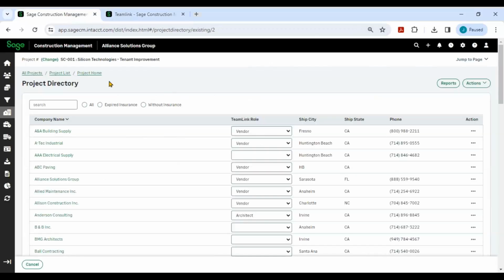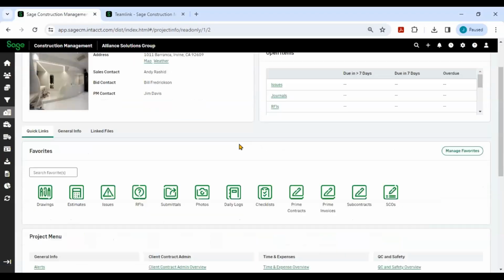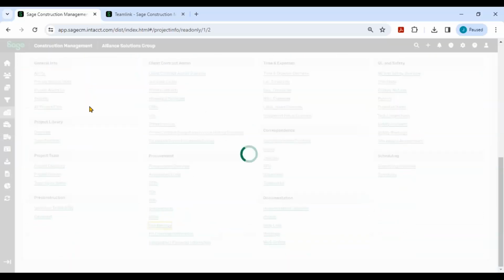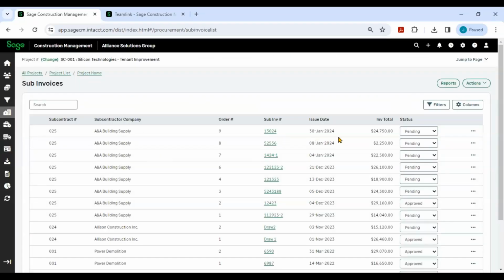If I come back over into my project home and I go down here to my subcontract invoices, that subcontract invoice is here. I can drill into it, I can review it, and I can either approve it or not approve it. Completing that workflow. So it can go through an entire workflow and then be pushed into the accounting product.